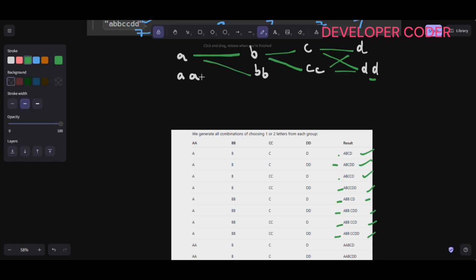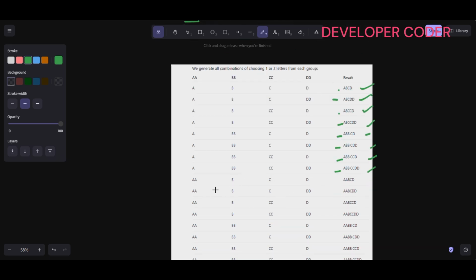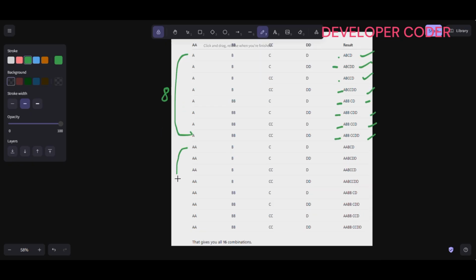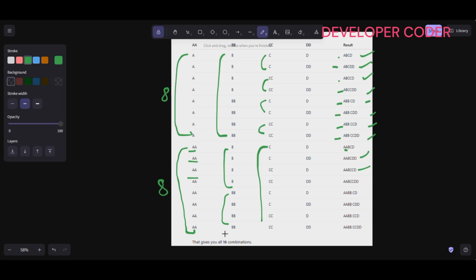Now after that, maybe 2 A's in the starting. 2 A's then B C D, right? So these 8 are for the single A's, then these 8 are for the double A's in the starting itself. Here these are the same lines: if you see B B B B and 4 B's here, and here C C double C, and again the same pattern. So we are using double A in double A B C D, double A B C D D, double A B C C D. In total, 16 combinations, right?